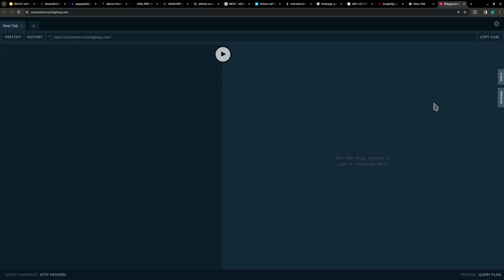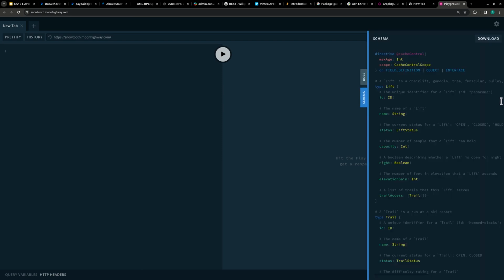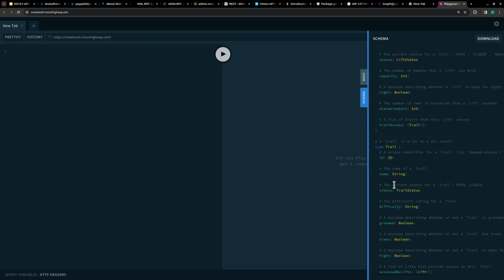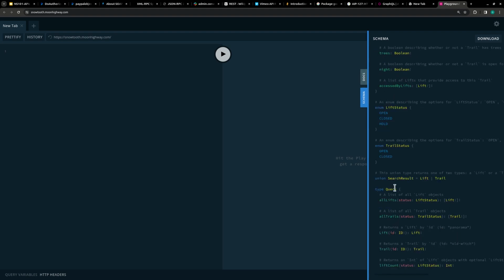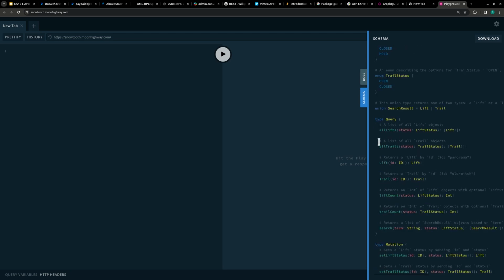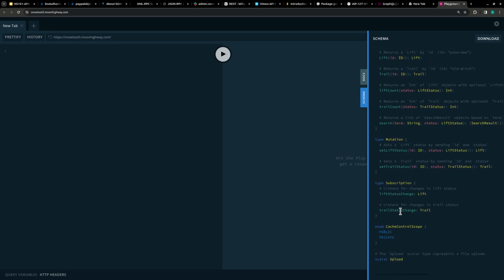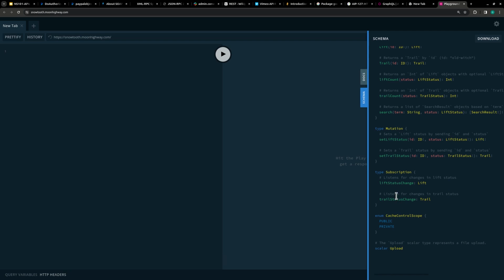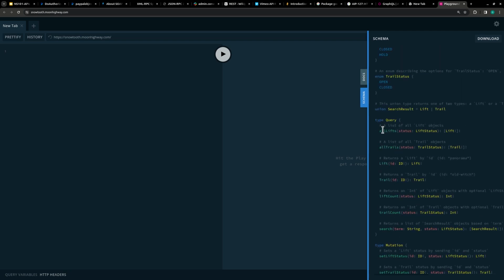All the way to the right, you will have the schema and the corresponding documentation. So here's the schema. It contains different types: the lift, the trail, some enumerations, and here are the different queries: all lifts, all trails, lift, and so on. Okay, and it has mutations, subscriptions. Beyond our scope, we're only going to focus on the all lifts query.